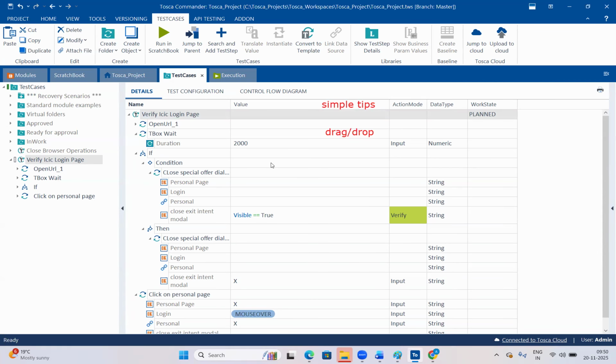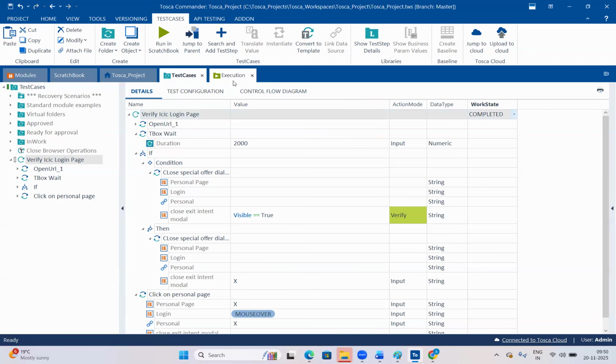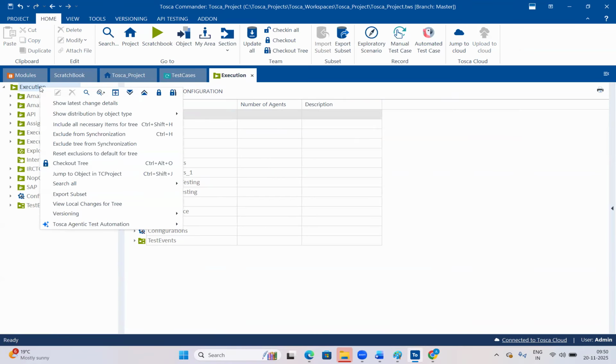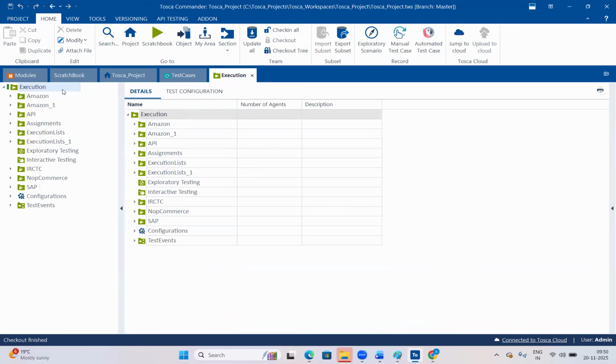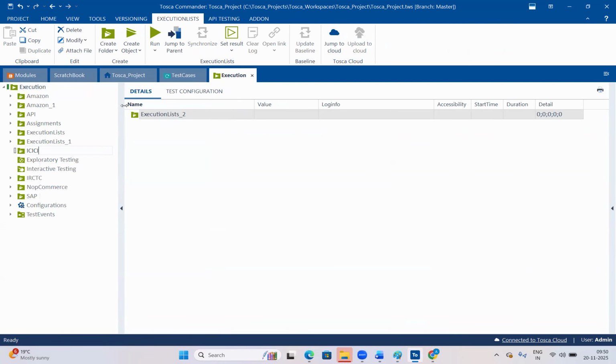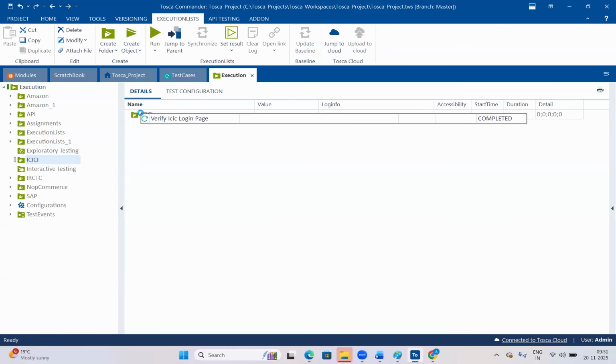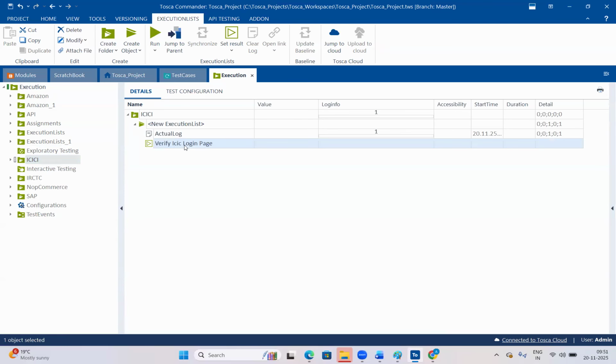After it's done successfully in Scratchbook, we need to go with execution, right? Exactly. So now this script is executed successfully. I'm just changing the work state to completed. Once you change that, go to the execution list, check out the execution list and create one folder. I'm just creating one execution list folder by selecting this icon. Here, make it ICICI. Now, go to your test case, drag this test case to execution and drop here. Are you able to see the test case is added?